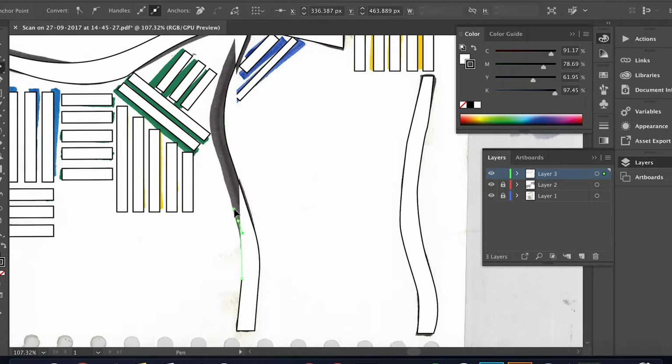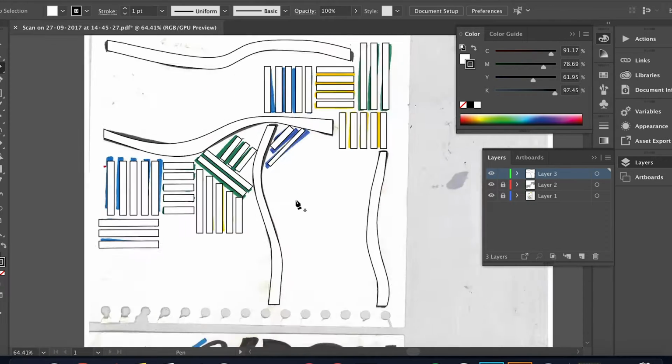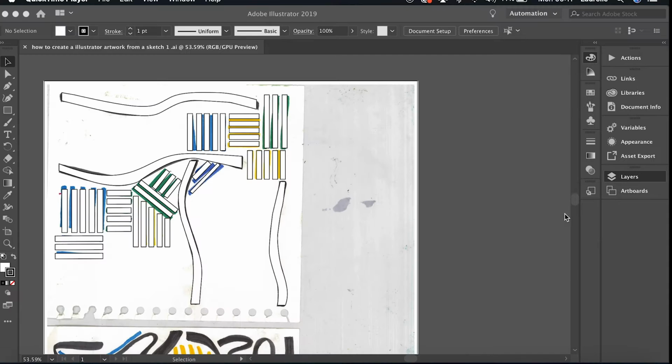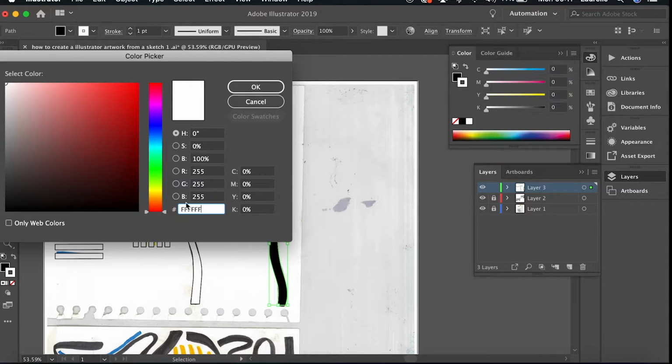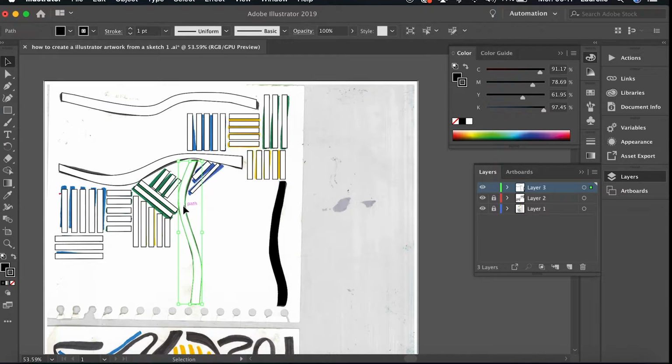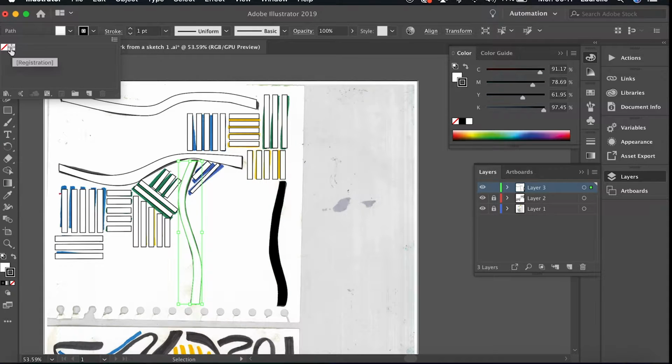So now that my print is done, I'm just going to color it in. I selected my shape and I'm going to properties and filling in the main color.